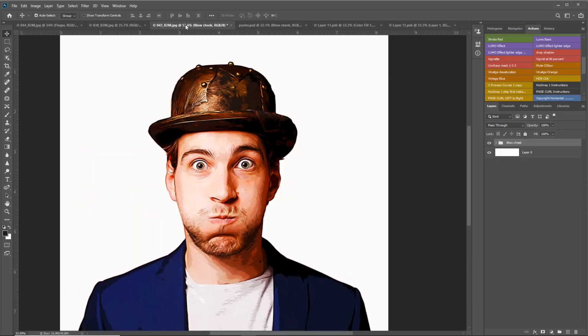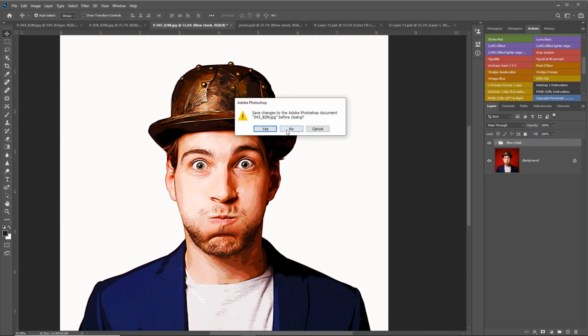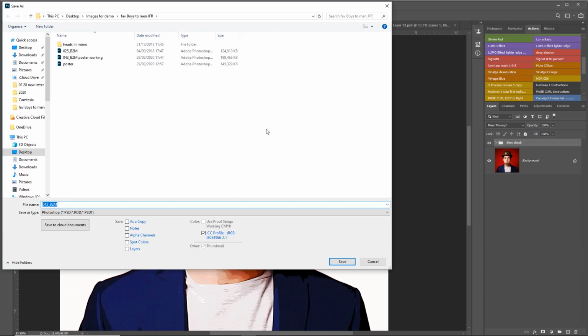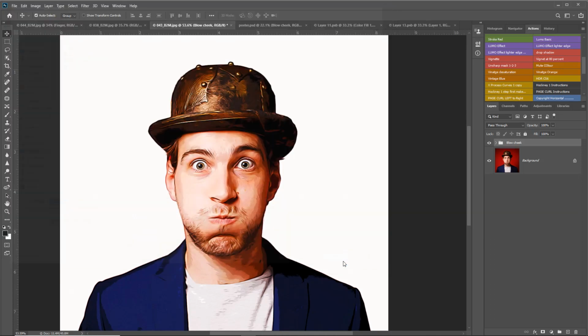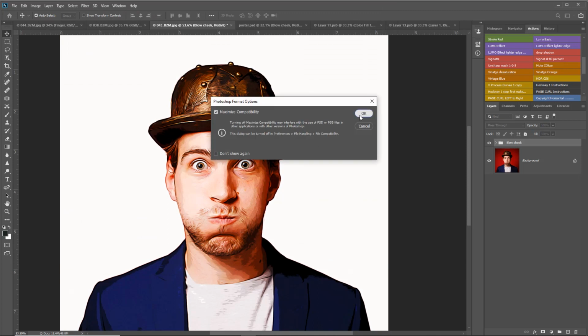And once we've done that, of course, we can technically close this one down now, because it's not being used anymore. Obviously, if this is a Photoshop document, we need to save it. We would save it as a PSD file because it's a multi-layered document.